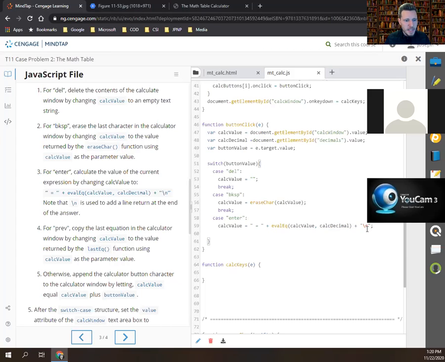When you put the new line, make sure you do the backslash and not the forward slash. They're not the same thing as each other. You want to use the correct one. The backslash is the one that's above the enter.